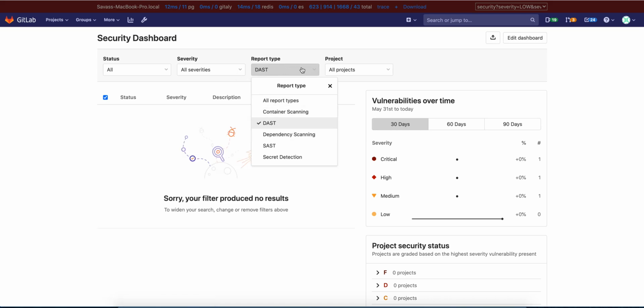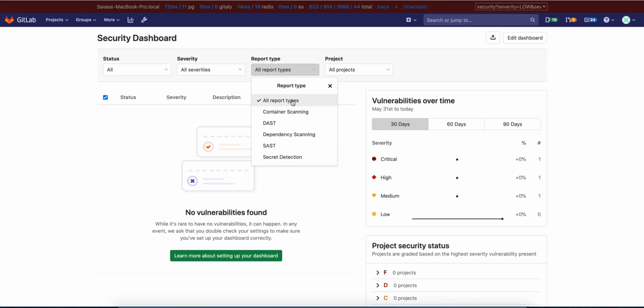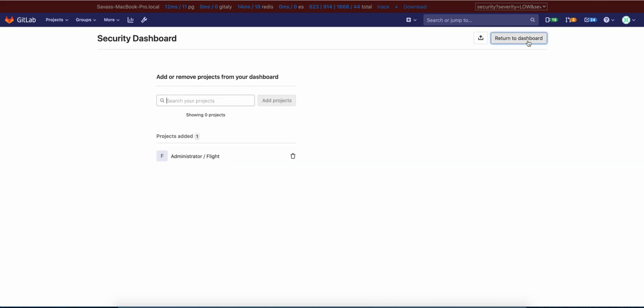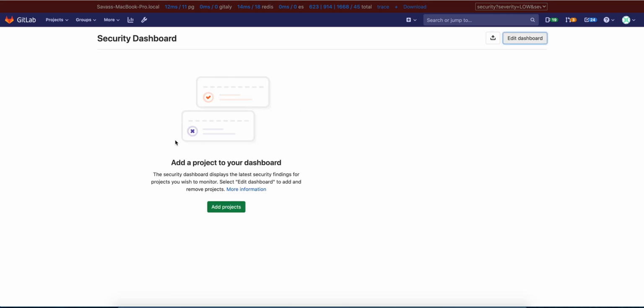Okay, so if I pick the filters, now it says this one. If no filters are selected, it displays this one. And if the dashboard is not configured yet, then it displays the default dashboard not configured message.